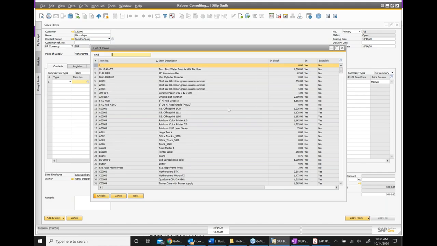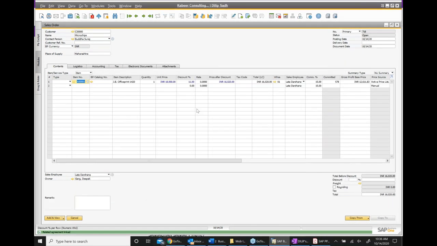So I select this item A001. So when I enter this item A001, then the price comes automatically. So now we see here, the system automatically determines the unit price. And somewhere this price of 18,000 is maintained. We also have some discount, like 11% maintained. We didn't enter this. This came automatically.